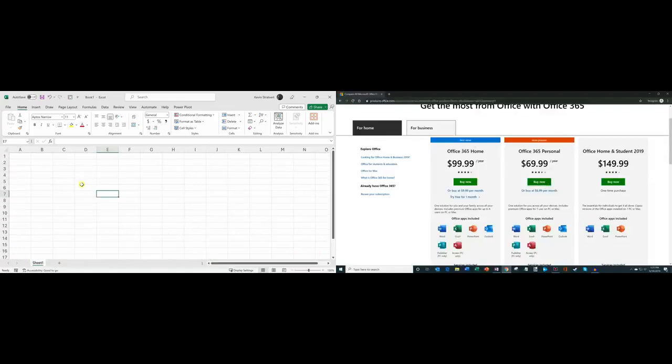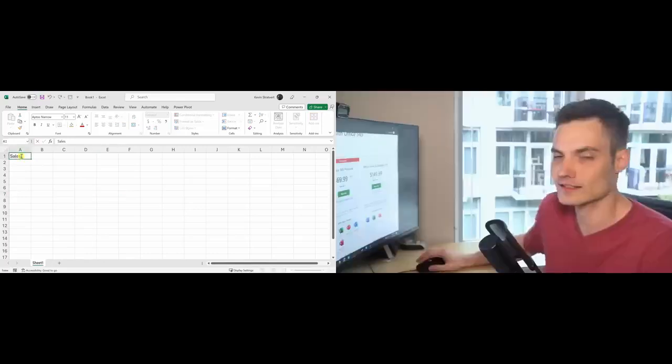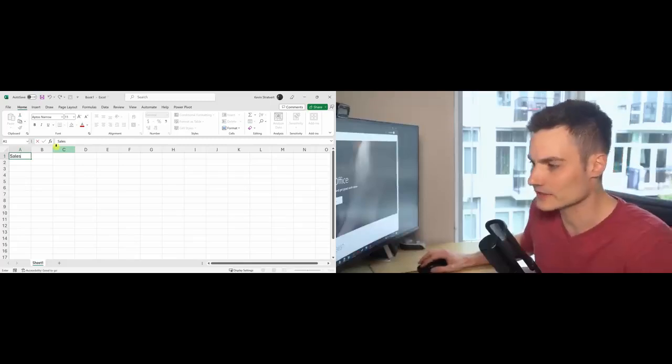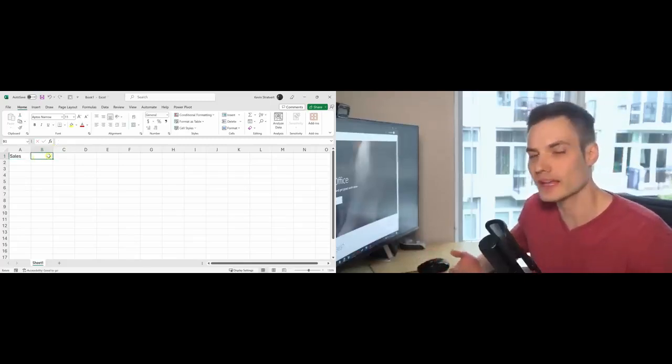If you'd rather just pay for it one time, there's also an option, Office Home and Student, which is $150, and you get Word, Excel, and PowerPoint, and you just pay for it once and then you get the software on your machine.